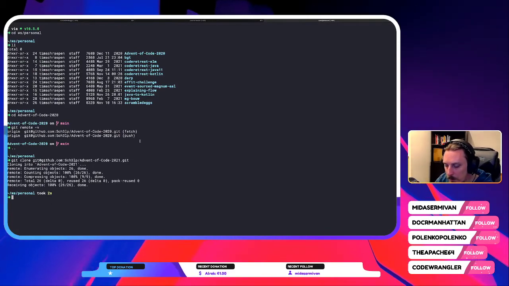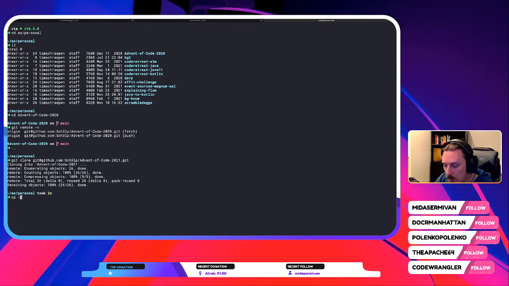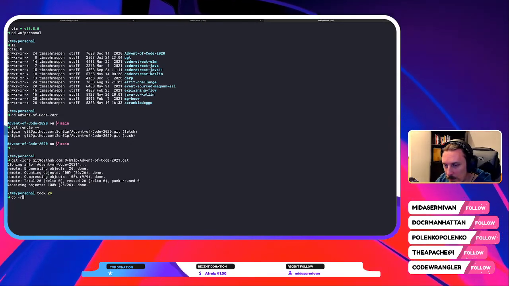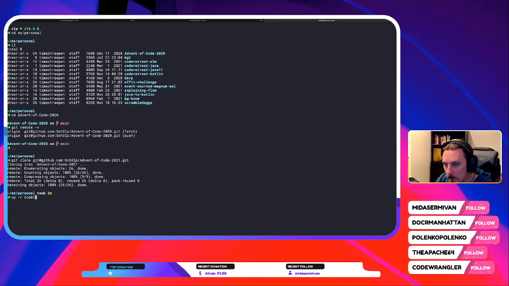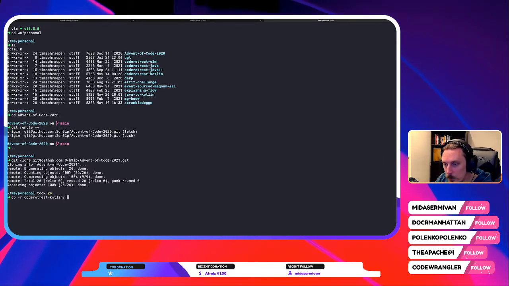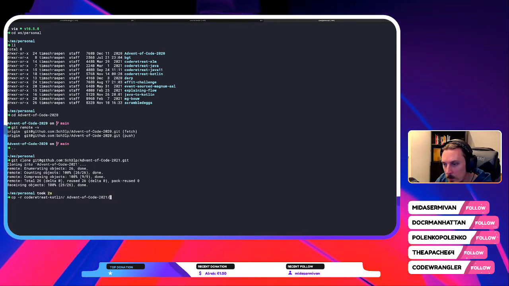You know what? Maybe we can just copy paste most of that stuff from our code retreat. So let's do cp magic. So cp -r for recursive, I think. And I want to copy all of the contents of the code retreat Kotlin folder over to Advent of Code 2021.